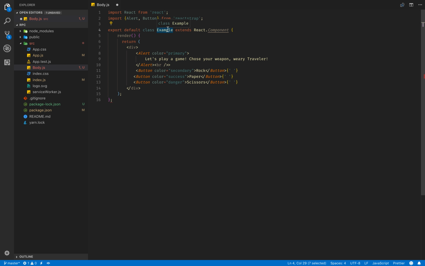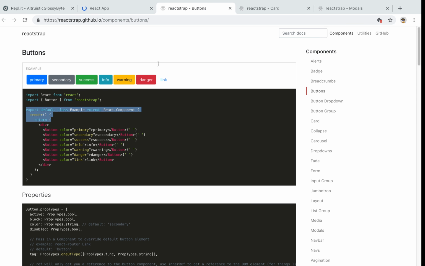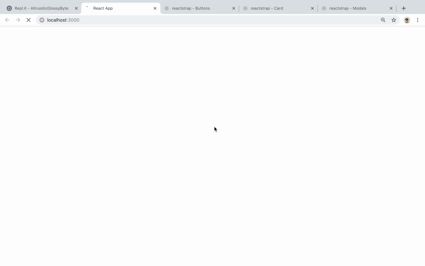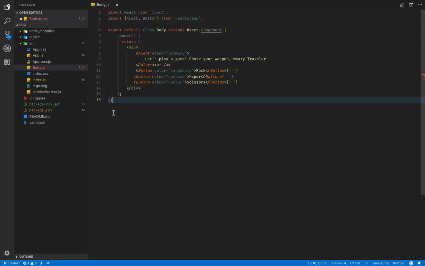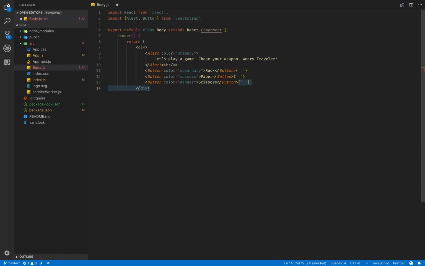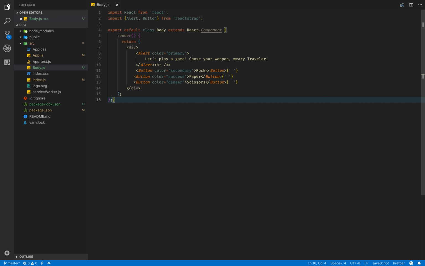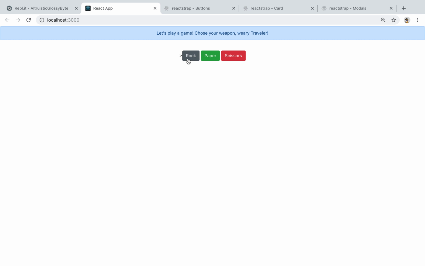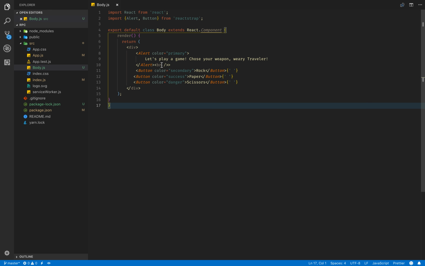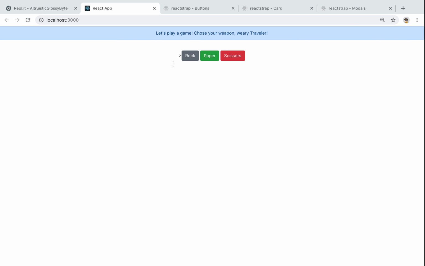Cool. So if I update body, save it, we should have 3 buttons populating. Cool. Right, parsing error, unexpected token. This auto formatter is really letting me down in my time of need. That's cool. So, all right, rock has one too many. So now we have rock, paper, scissors, right? It's pretty exciting.